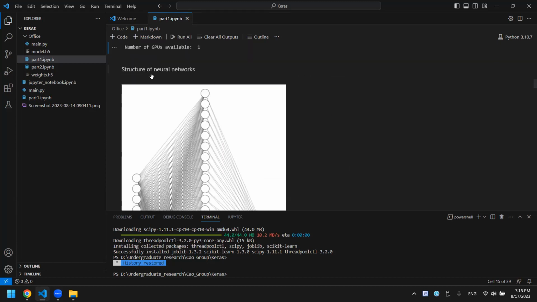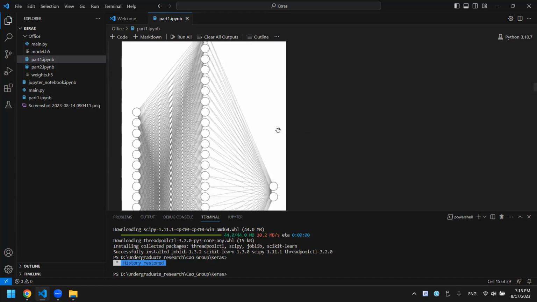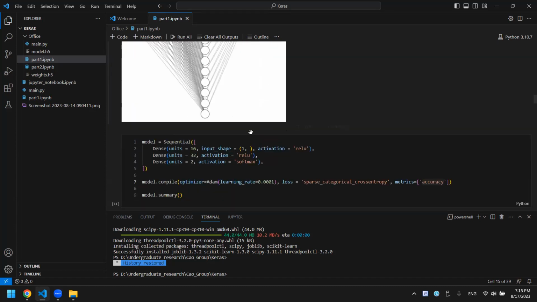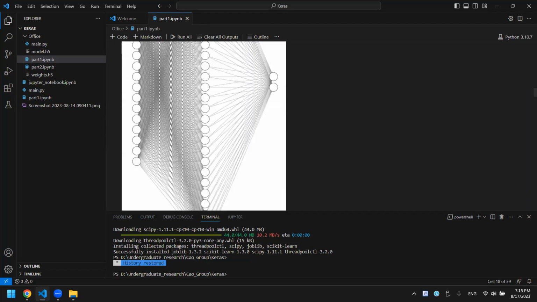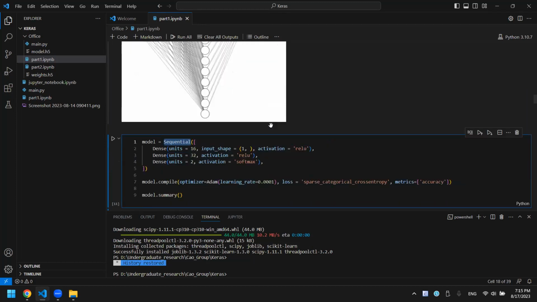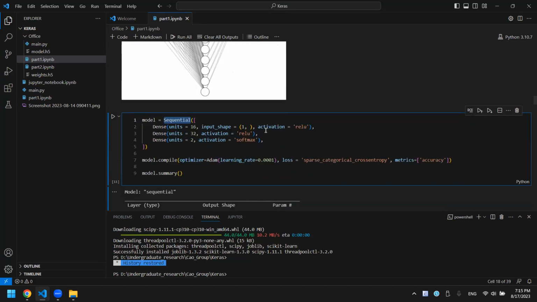And then this is the structure of the neural network. So I want to make this neural network. What I do is I import all the libraries already. So this is sequential. Sequential neural network is just the feed forward model. So you go from left to right. There are a lot of models, and sequential is just straightforward, left to right.